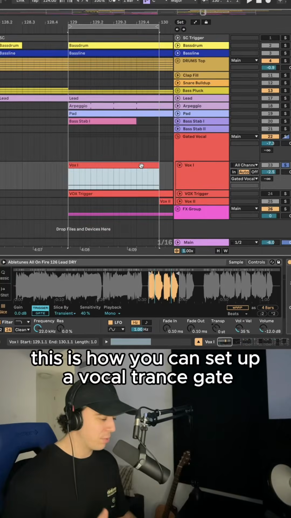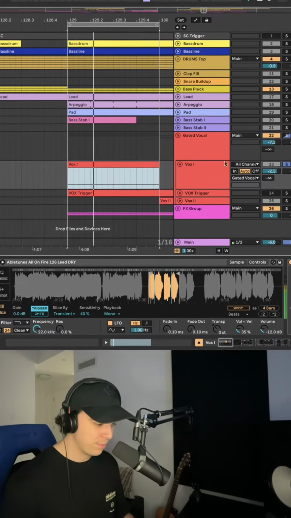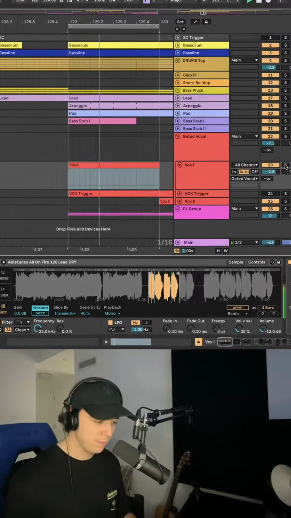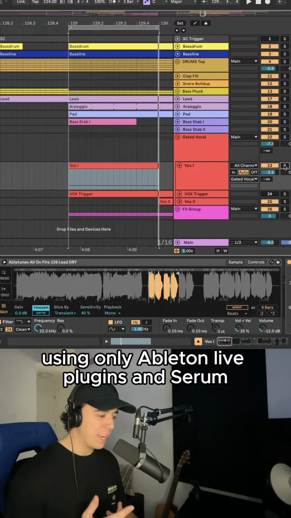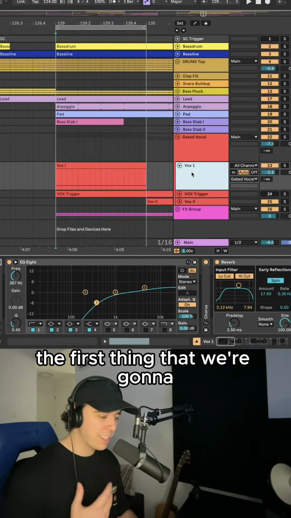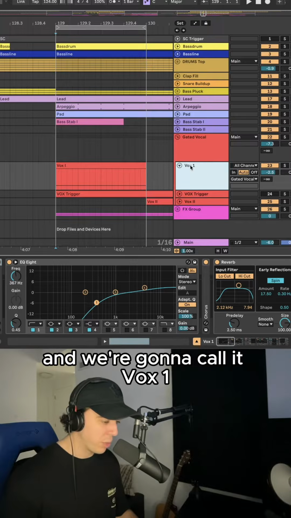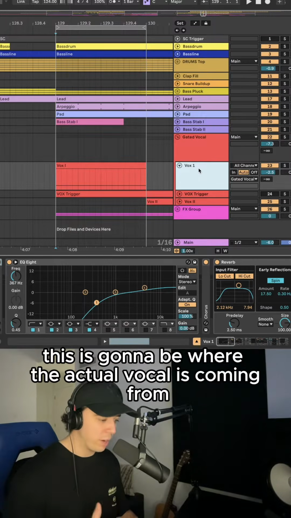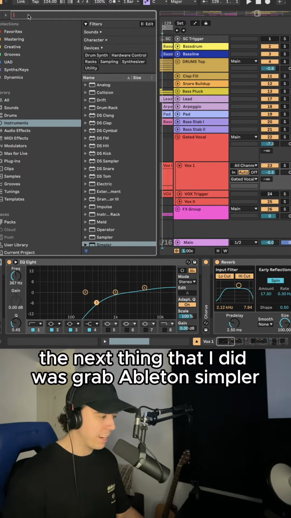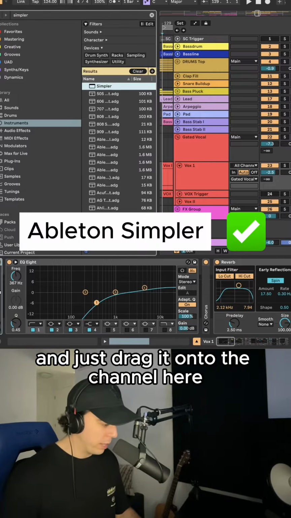This is how you can set up a vocal trance gate that sounds like this, using only Ableton Live plugins in Serum. The first thing that we're gonna do is create a new MIDI channel, and we're gonna call it Vox1. This is gonna be where the actual vocal is coming from. The next thing that I did was grab Ableton Simpler and just drag it onto the channel here.